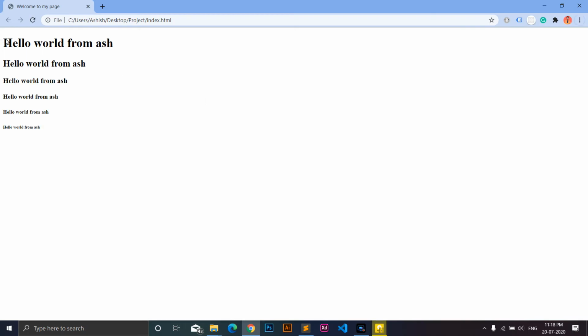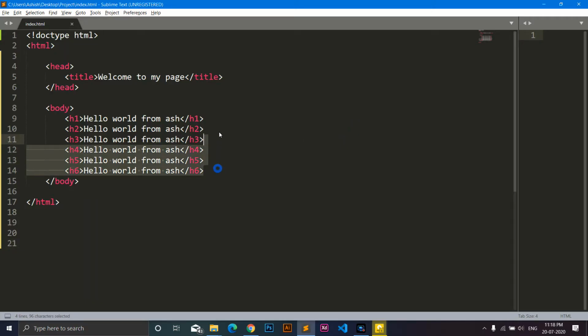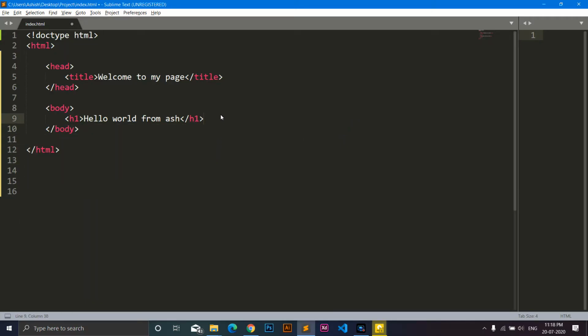So here we have our headings with all different sizes. This is H1, H2, H3, H4, H5 and H6. So for now we will just keep the H1 as the heading. We'll remove all the other ones.